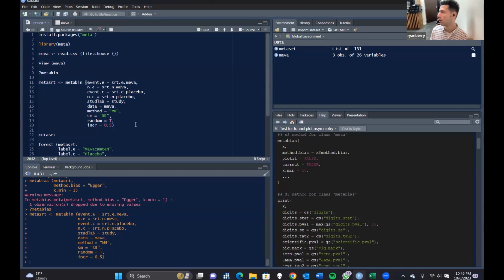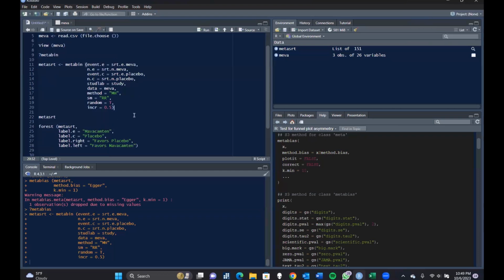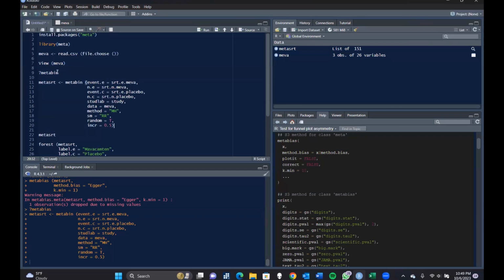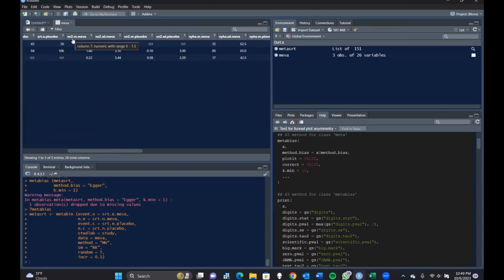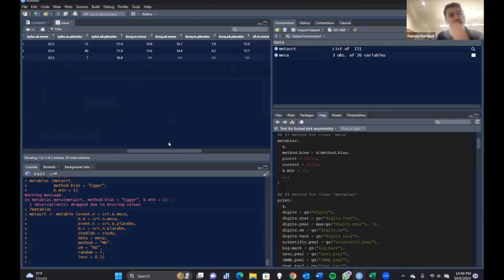Okay. Now this is the meta bin, binary meta analysis. So take a look at the next outcome. So these are mean SD, mean SD. So these are continuous outcomes. Mean SD, mean SD. All of them are continuous outcomes.